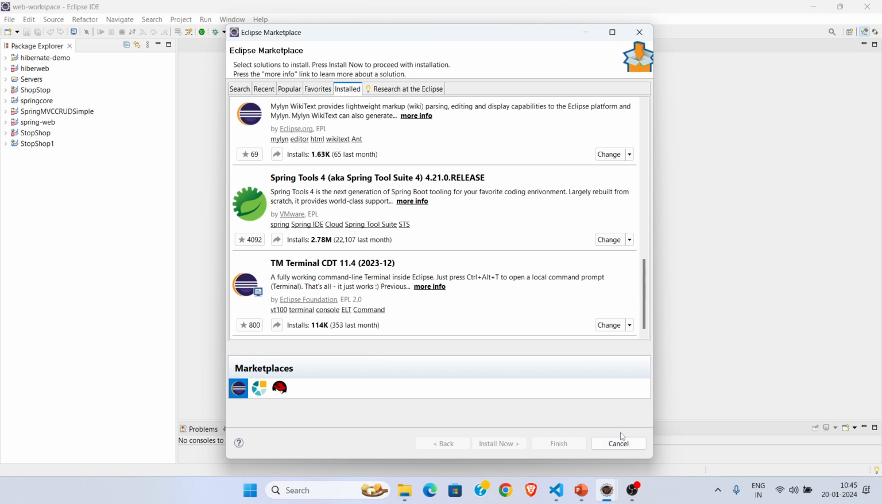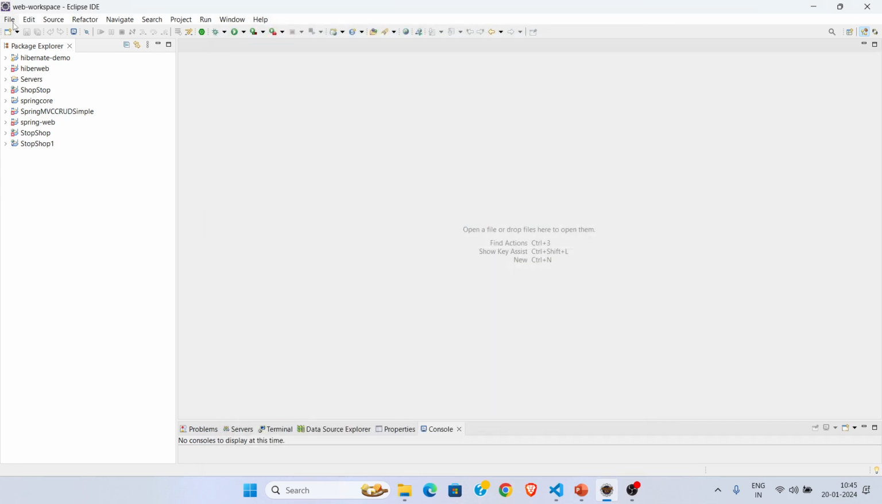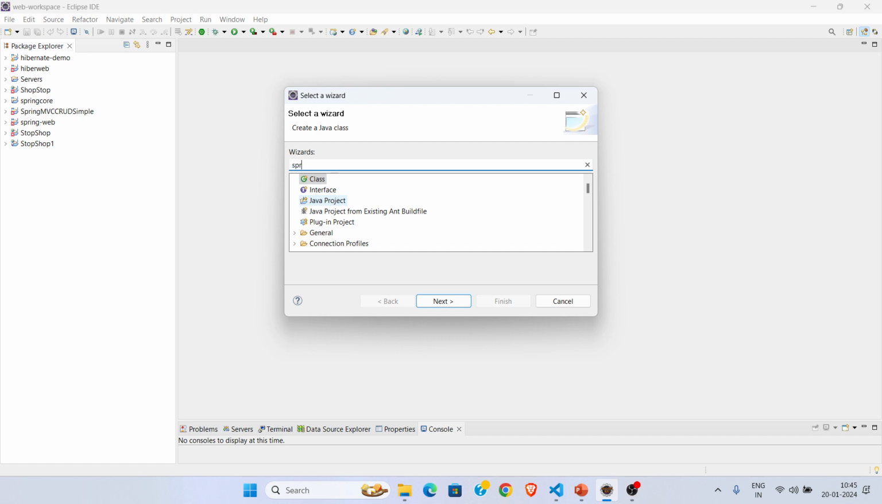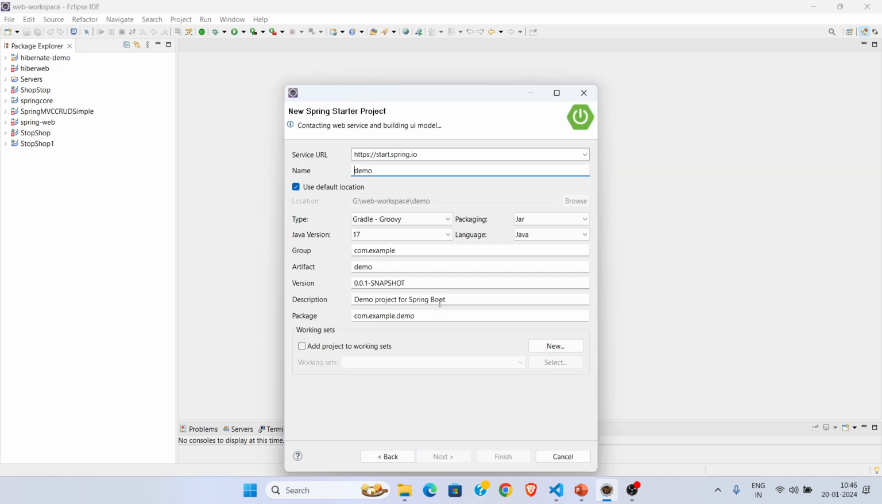So once you verify this installation, we're not creating any Maven projects from now onwards. Okay, we'll not be creating any Maven projects. So here we'll be creating Spring starter projects. Search for Spring here. Spring starter projects. Okay, in Spring Boot, we'll not be creating any Maven projects. We'll be creating Spring starter project.